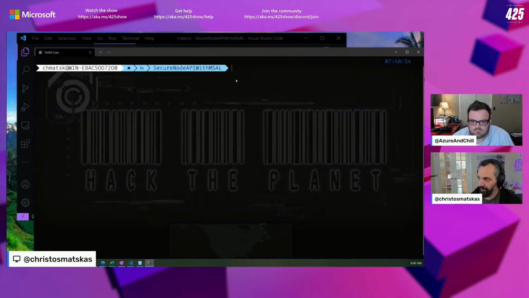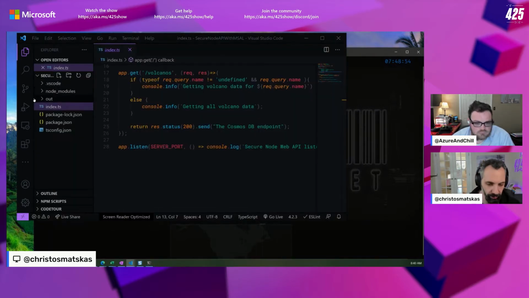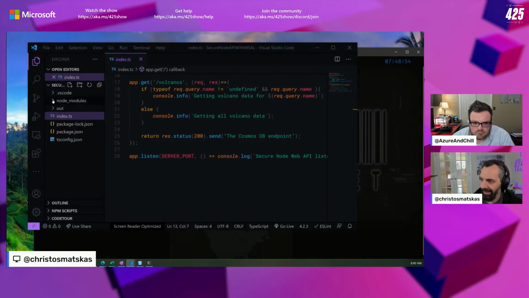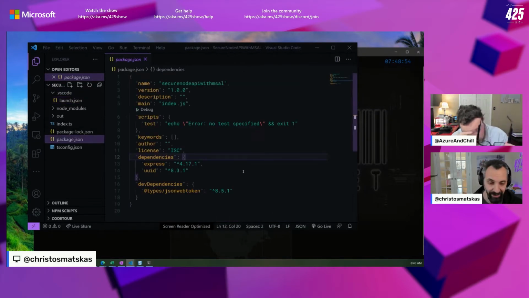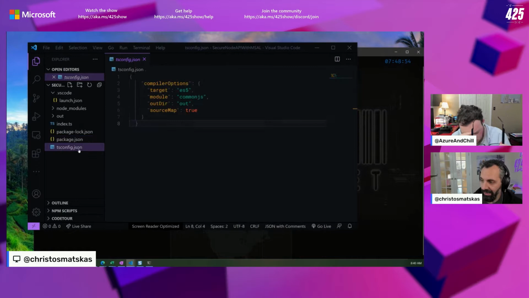Okay, so if I were to run this one, npm, oh, you know what? I can run it from Visual Studio Code. I've configured Visual Studio Code. I am going raw here, native stuff. So I have my VS Code with the launch settings, so I can launch it from here. I have my package.json that manages my scripts and dependencies. I have my tsconfig for TypeScript.